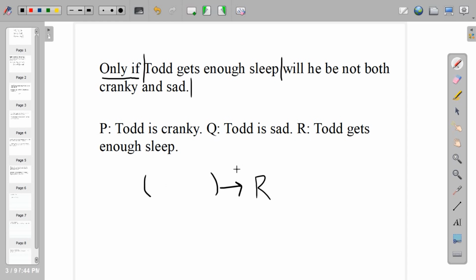So try to recall why this makes sense. Only if this thing happens will this thing happen. Well, that means that if he's not both cranky and sad, then it must be the case that he got enough sleep. Only under the condition that, or only if, says if it's the case that he got enough sleep, it must have been the case that this thing happened. So this thing is a guarantee that he did in fact get enough sleep.